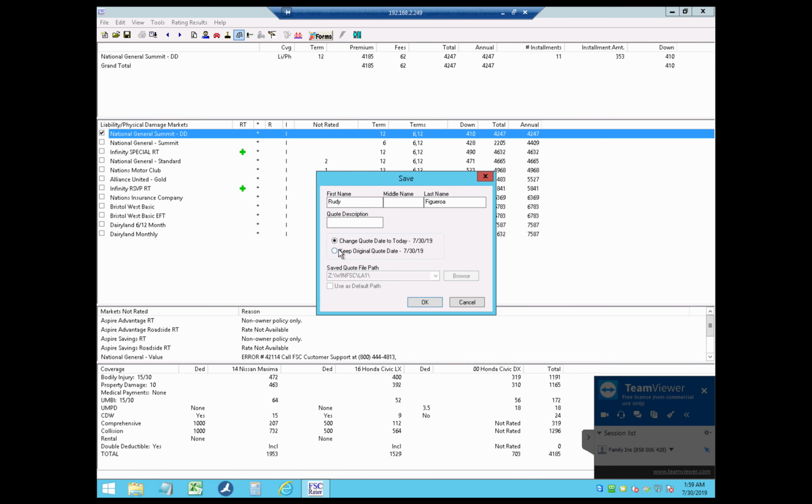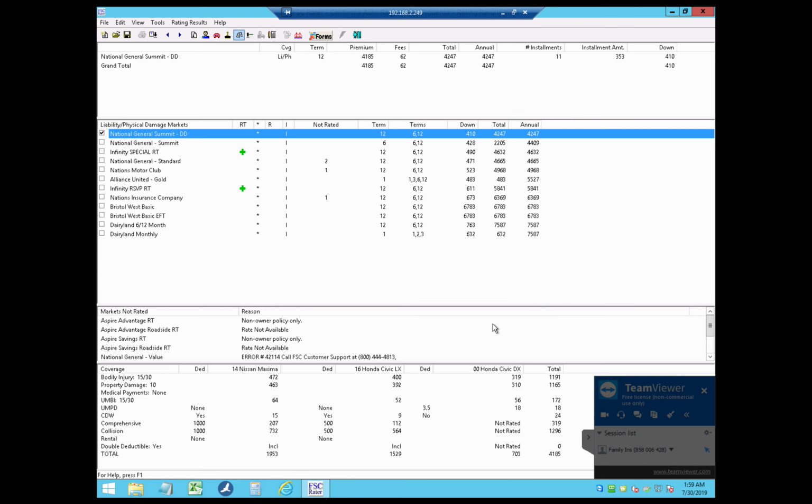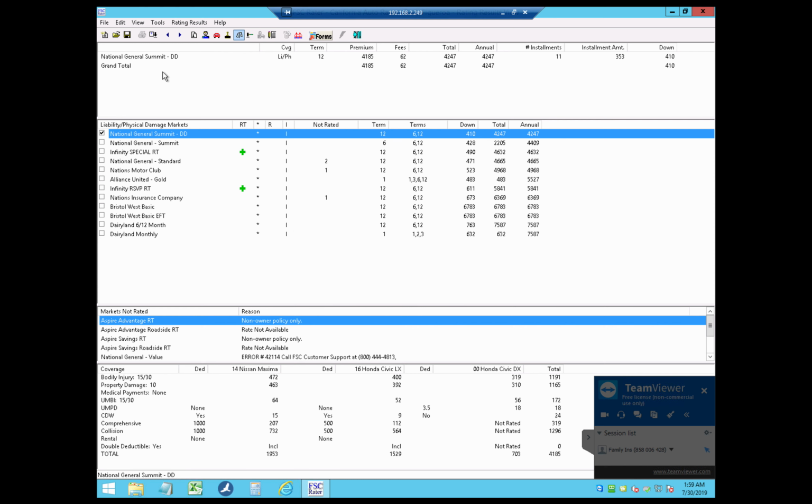So once again, save the information, keep the original quote date, and if you're quoting the customer, all the qualifying information, you're going to type it under the notepad, and also any additional information that's relevant, you're going to type it, you're going to press OK, and then it saves the information, so you could always go back and the information is going to be there. And once again, always save the information, keep the original quote date, just in case the system closes, at least you saved all the information.